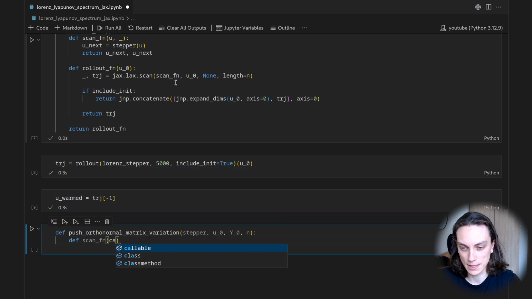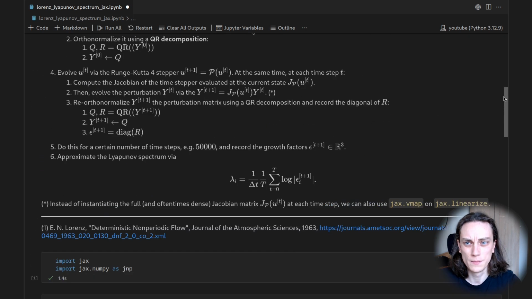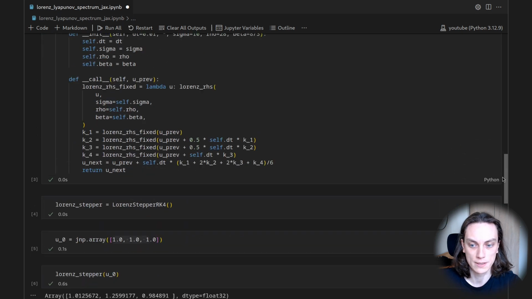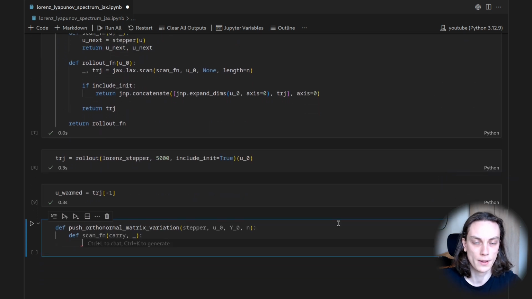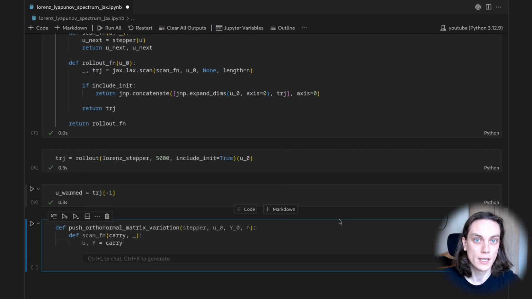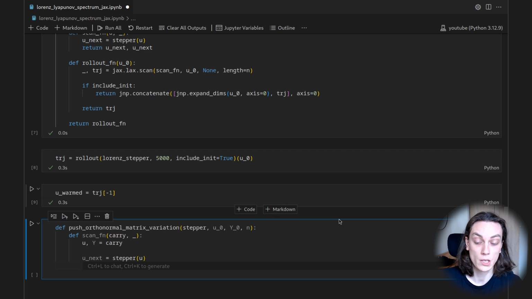The only thing we have is a carry, and essentially if we go up to our mathematical description, we see that between 2 iterations, what needs to be carried is the state, so this 3-dimensional vector, as well as the perturbation matrix, which is this 3 by 3-dimensional matrix. So the carry can then be destructured into a u and a y by unpacking the carry, and then we can integrate u to u next by calling the stepper on u. So this is basically the regular integration.